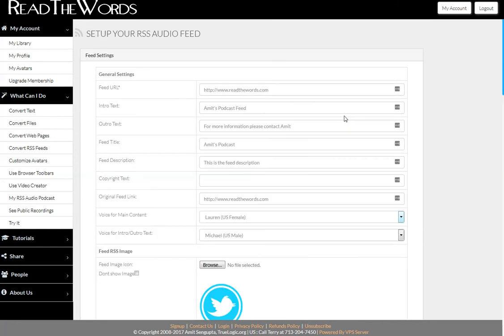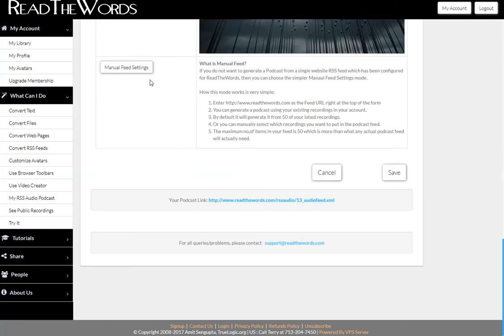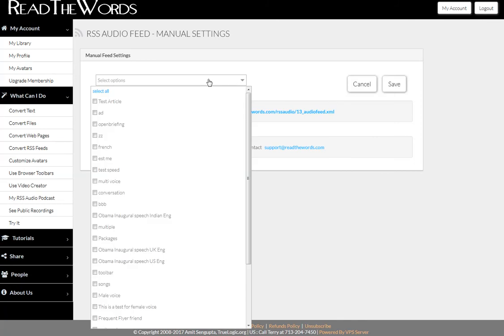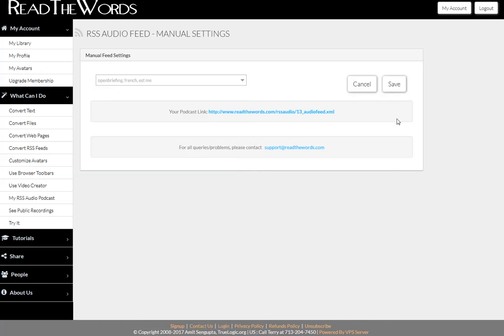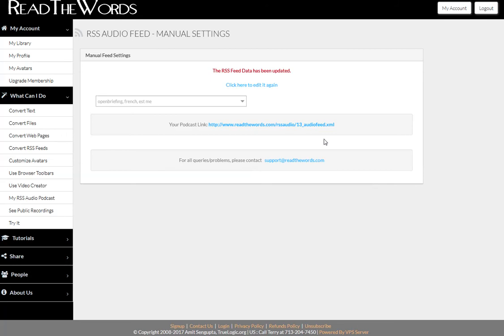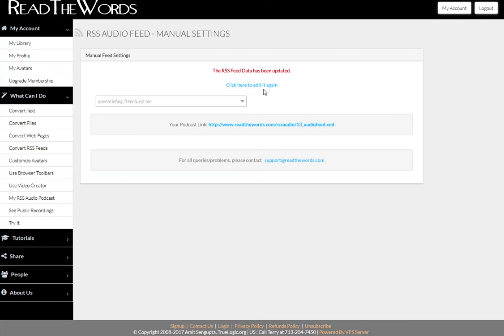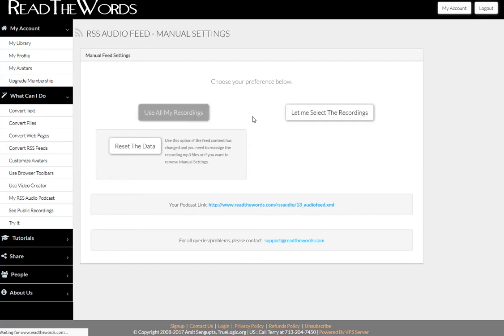So you may or may not want to fill up these fields, but you can set up some default values, and you go down here, click on manual feed settings, and you have just one thing to choose: whether you want all your recordings to go into the podcast, or you want to select certain recordings from your account. If you select certain recordings, only those recordings will go into the podcast. Suppose I choose 4 recordings and I say save. So now only these 4 recordings will be in the audio podcast. So I'm going to go back and say use all my recordings.